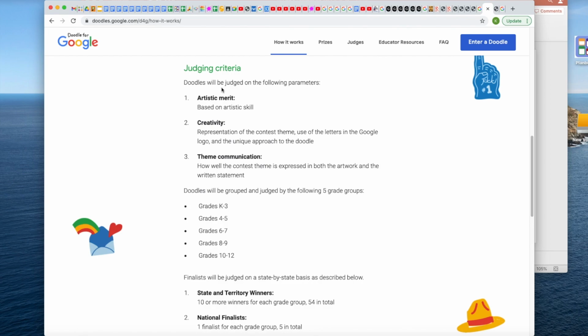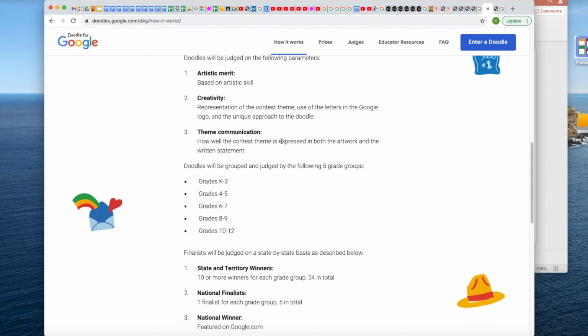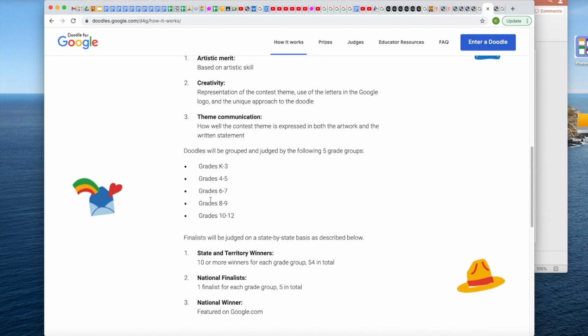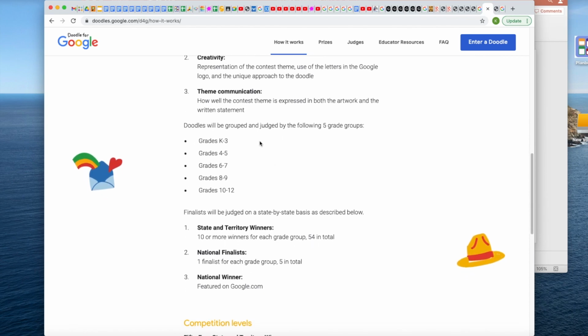Let's talk about the judging criteria. It will be judged on your artistic merit, so your artistic skills, creativity, and within that creativity it has to represent the contest theme, use the letters in Google logo, and have a unique approach to the doodle. And thirdly, theme communication. How well the contest theme is expressed in both the artwork and the written statement. All doodles across the nation are going to be grouped and judged by grade. So whatever grade group you fall into, that's who you're going to be judged against, your peers of similar ages.